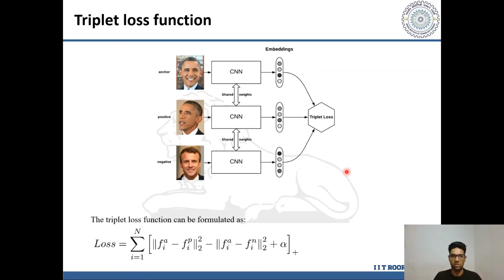For the triplet loss function, we have these kinds of embeddings. We have shared CNN weights between the layers, and we have an anchor image, a positive image, and one negative image. It tries to decrease the loss between the anchor and positive, and tries to increase the embedding distance to the negative.